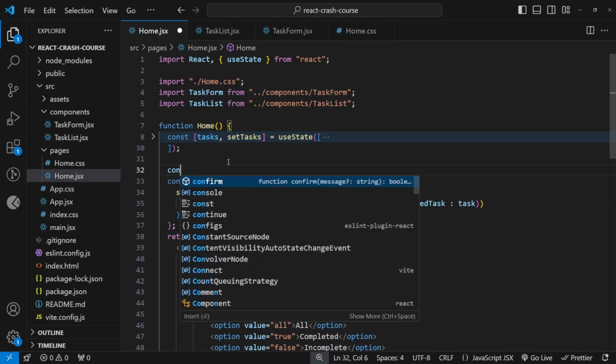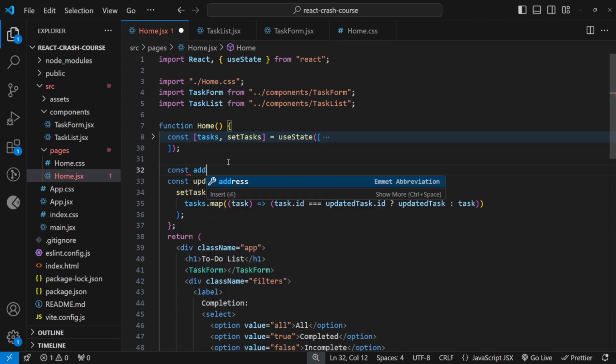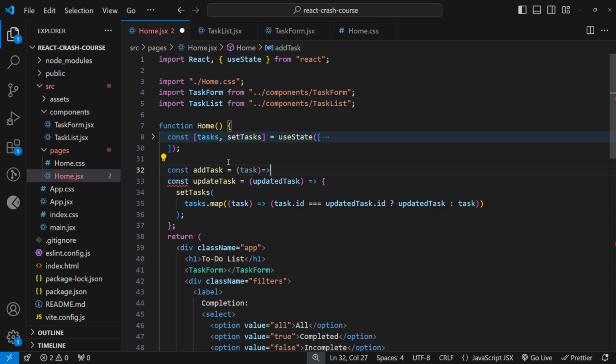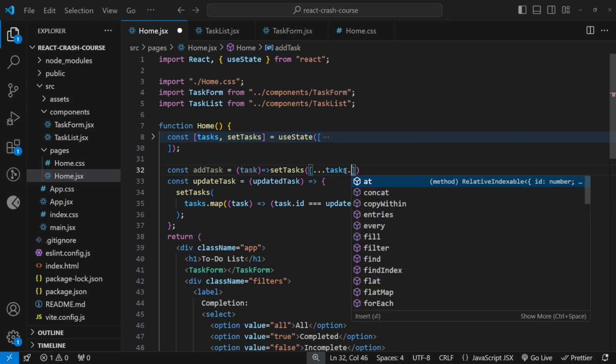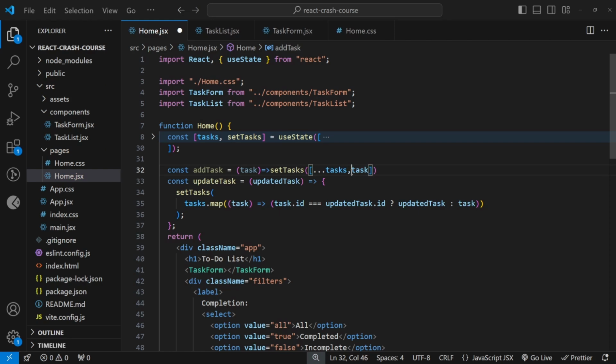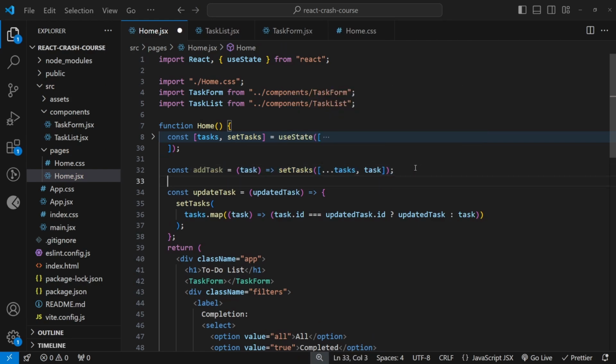Above our update task, I will create a very similar function called add task, and this will receive a task, and all it's going to do is call the set tasks function, and it will set it to an array with the spread operator that's already been set, so it copies the existing tasks over, and to the end of it I will put a comma here and insert a new one, the new task that we receive as a prop over here. That's all the add task function is doing. We are putting a new element to the end of our task list.